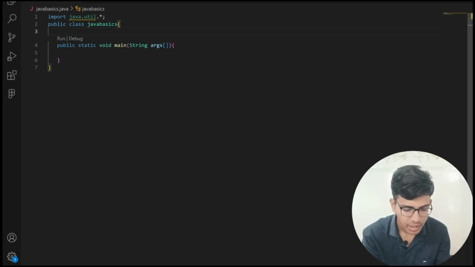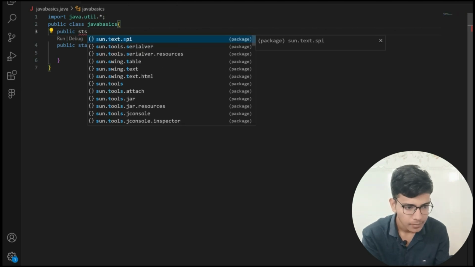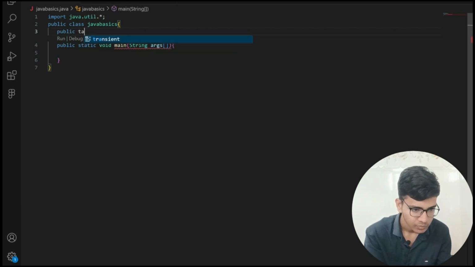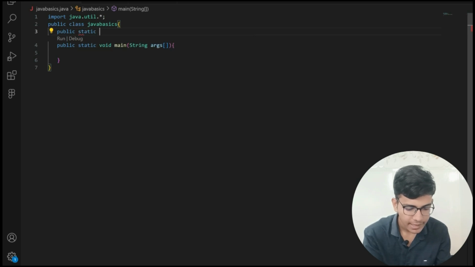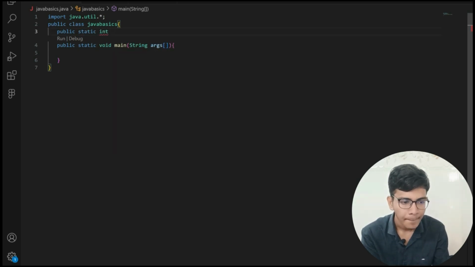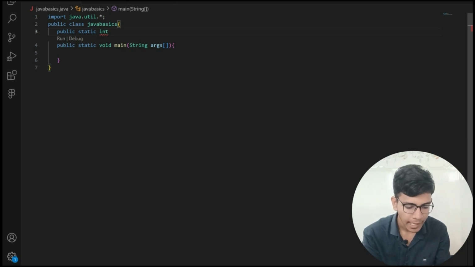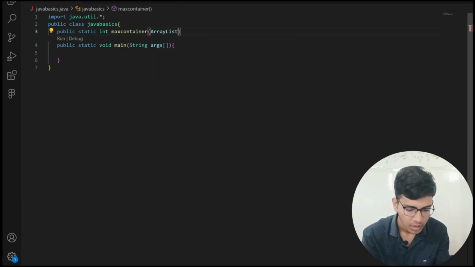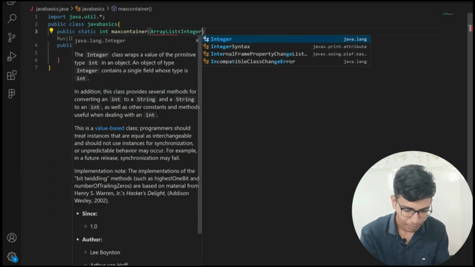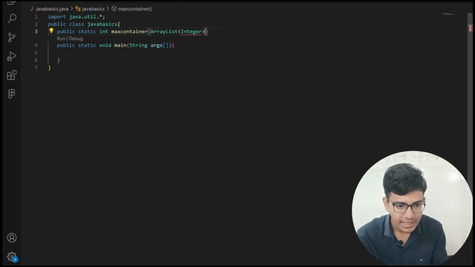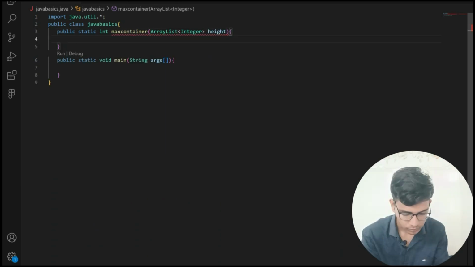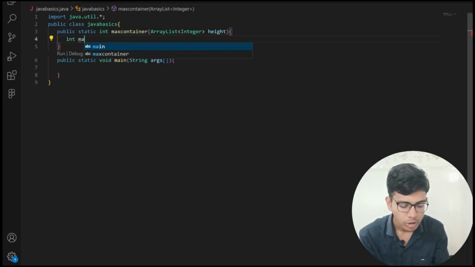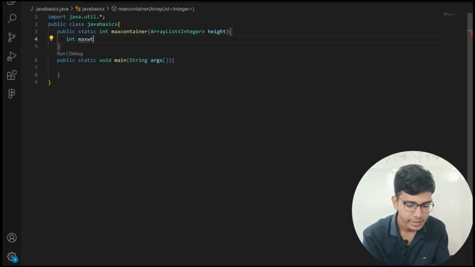Here I am creating a function, public static int type function. The function name is container max. In this I am passing my array list of height. So array list of integer, and the name of the array list is height. In this, initially I am storing max water is equal to 0.